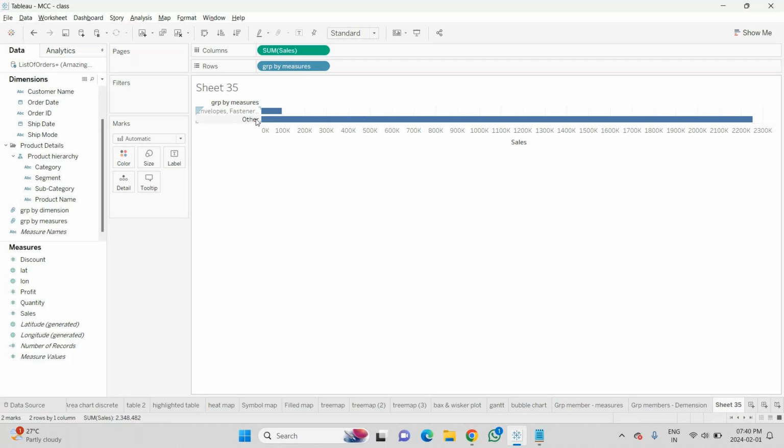Okay, so this is one method of showing a chart. For your reference, I'm naming this bar chart by group. M means members. Okay, this I have done.